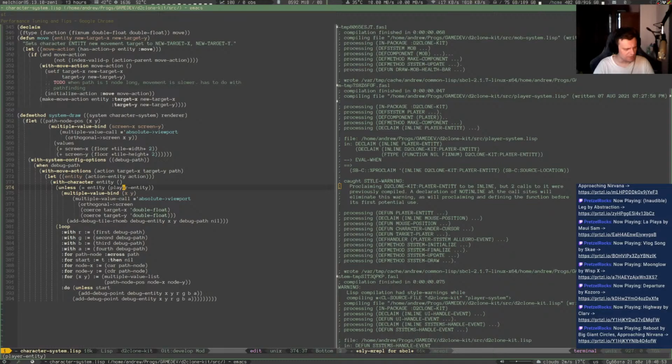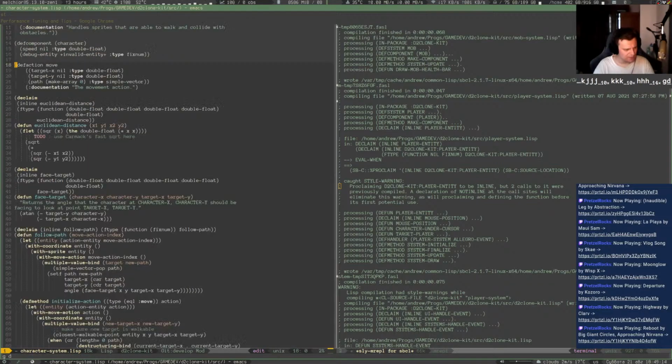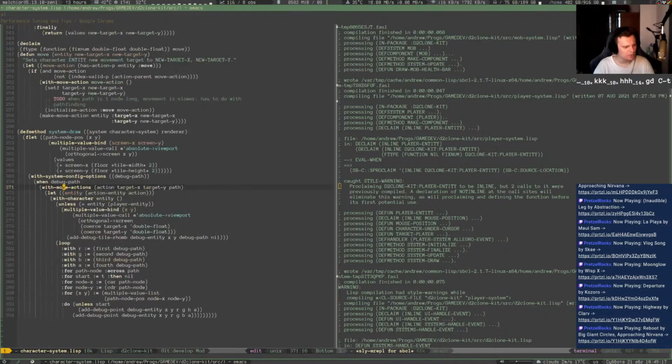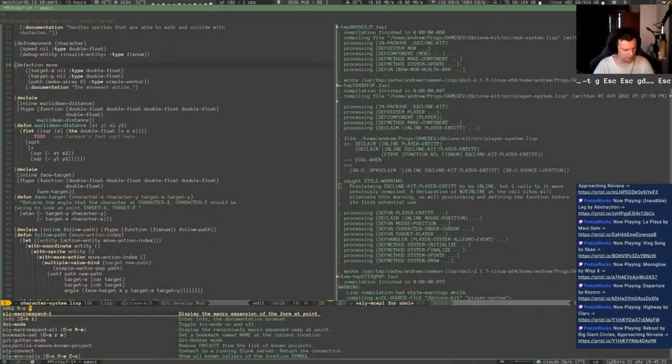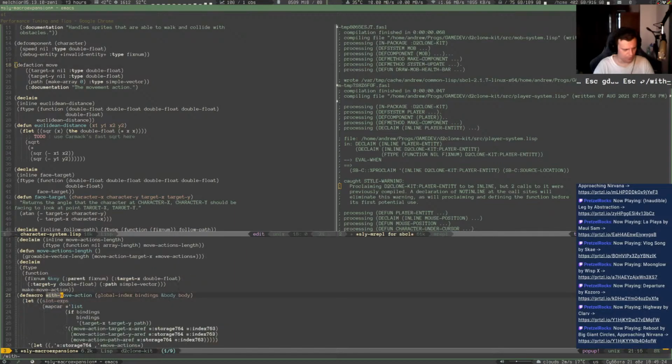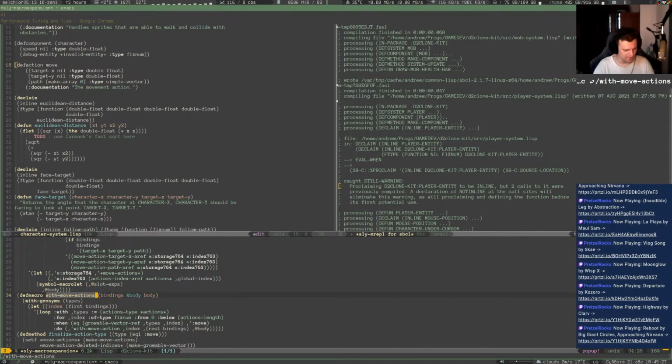Wait a sec, is it called inside a loop? With system config, when the back path, with move actions, let entity with character entity, unless multiple wind and the back tail. Yeah, the thing is that this one is essentially a loop, right? With move actions. So how does that macro expand? With move actions. Yeah, that's indeed a loop.